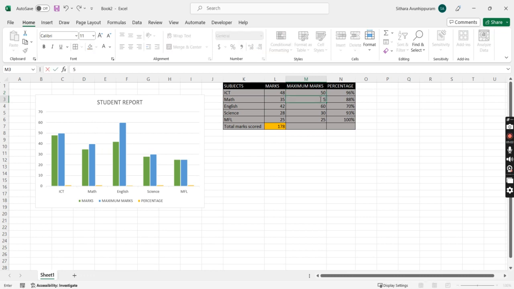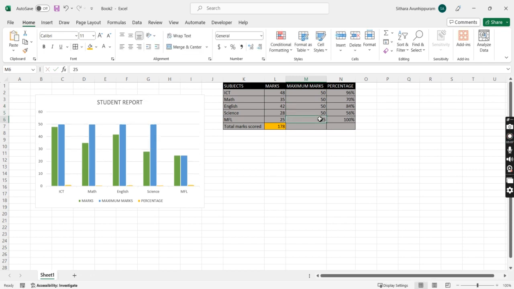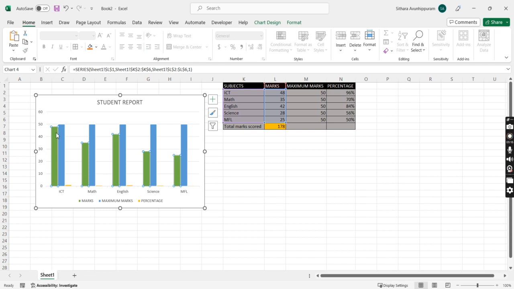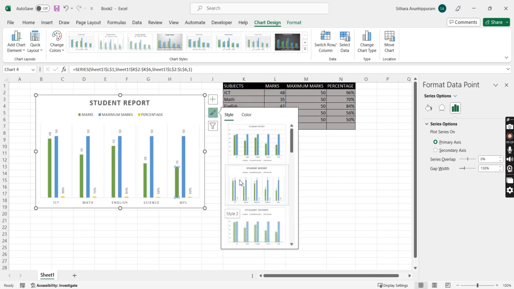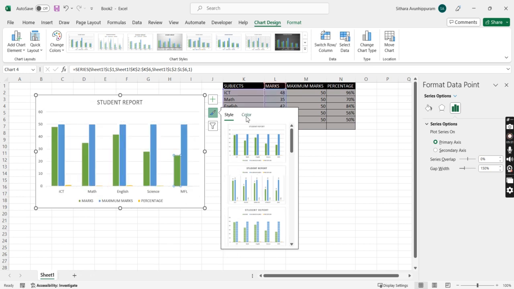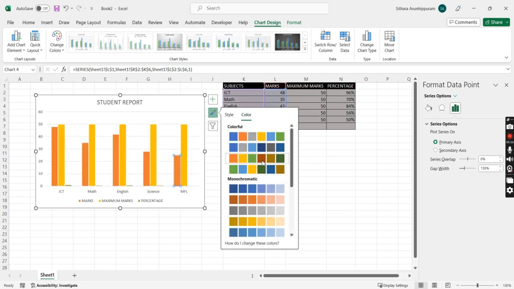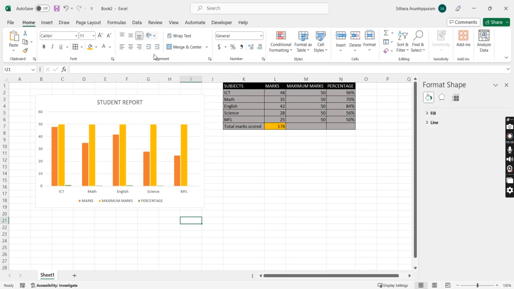But if the maximum marks is the same for everyone, see, as you're using the formula, everything will be updated here also. Now it is easy for you to find out. See, the highest score is ICT and the lowest score is MFL, right? So it is easy for you to make a comparison from the bar chart. So this is how. And again, when you click over here, you can choose the bar chart styles. How do you want it to appear? You can change the color from here. This is how you organize your data as a pie chart and bar chart.